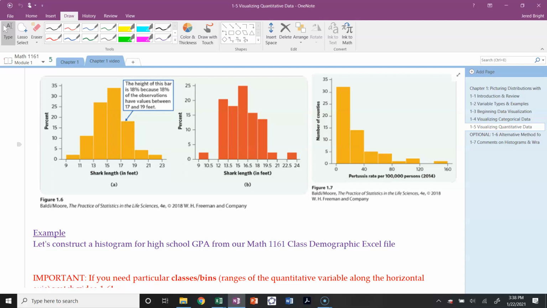That spacing, we use the language of classes. The textbook uses classes. Excel will use bins in terms of the language, so I'm going to use those two bits of language interchangeably. So just be aware that when the textbook says classes, Excel says bins, and they are the same thing. It's just the different groupings of the quantitative variable that we make.